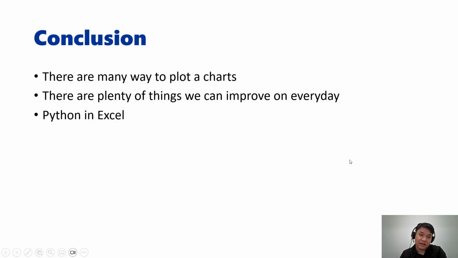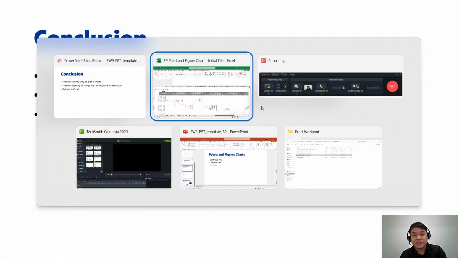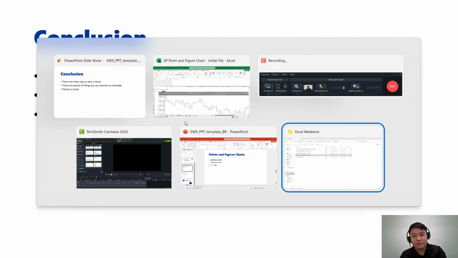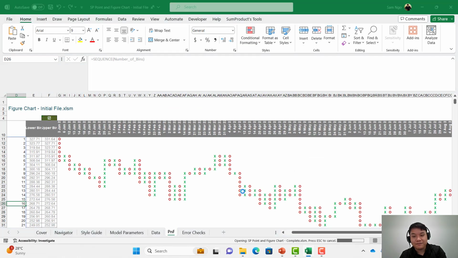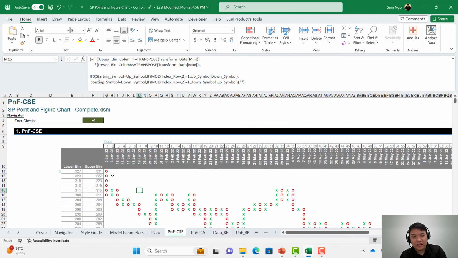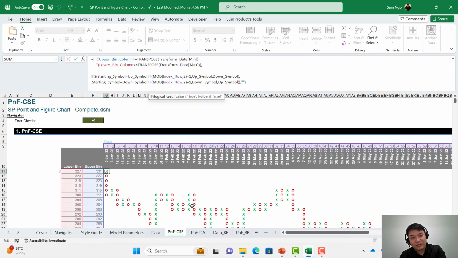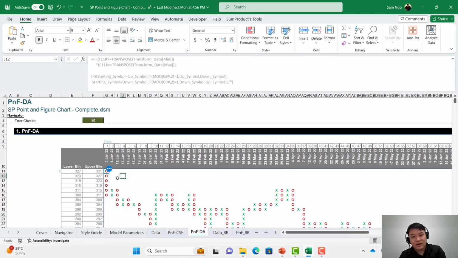I consulted the many ways to plot a chart, as you can see in the Raincloud chart. There are plenty of ways you can do that, and you can improve on them. And let me show you how you can improve on the point and figure chart. So this is the complete file I have for point and figure, and you can see this is a CSE array. This was used in legacy Excel where you have to hold Shift, Control, and Enter in order to make it into a dynamic array. And in the dynamic array, you don't need to do any of that.